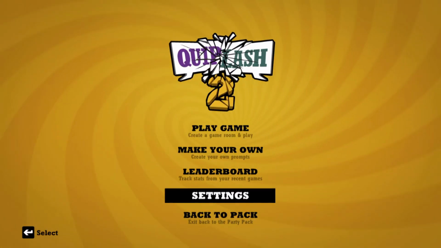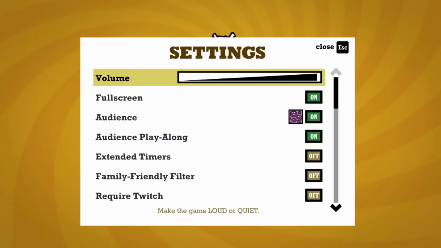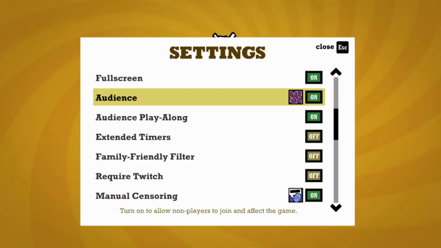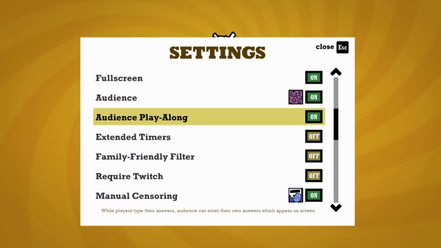Let's see here. So if we go down to settings, obviously, there's things like volumes and full screen. Now, audience can turn on the ability to have up to 10,000 people play along with your game. The little icon next to it will pop up in your game. So that's a quick shorthand to know whether certain features are turned on or off.